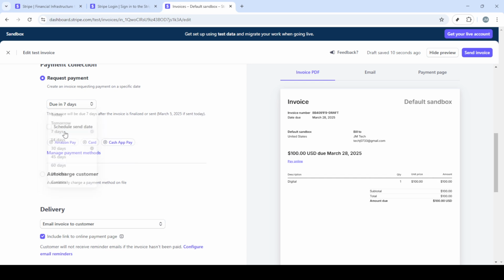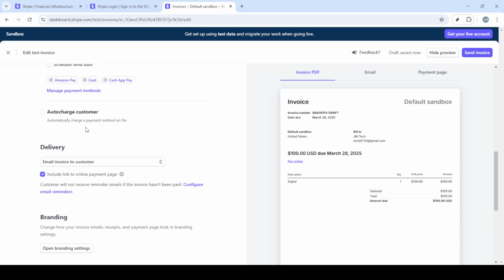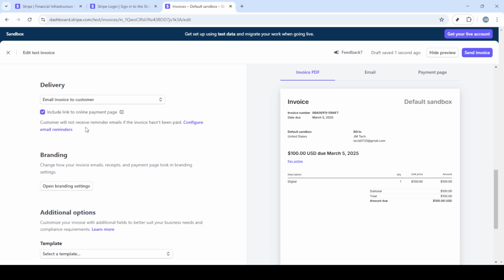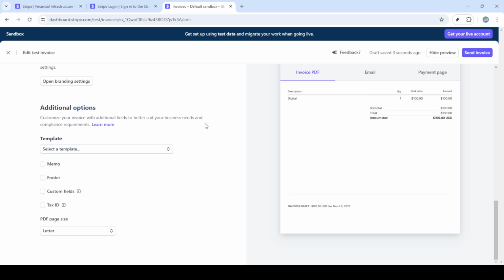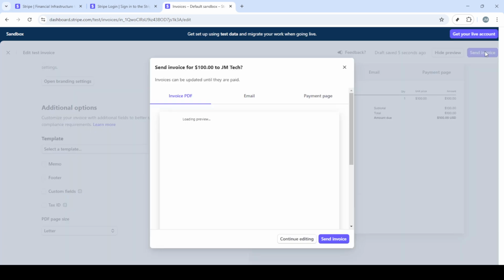Finally, after your invoice has been saved successfully, you'll come across the option to send it. Click Send Invoice to forward it to your customer. This will complete the process on your end and ensure that your customer receives it promptly. And there you have it. You've successfully created and sent an invoice using Stripe.